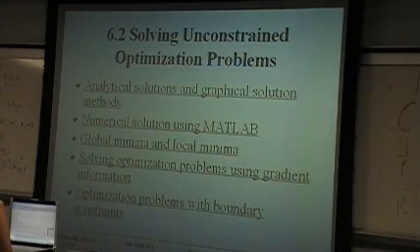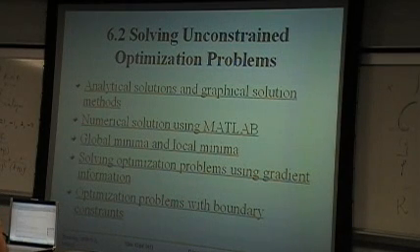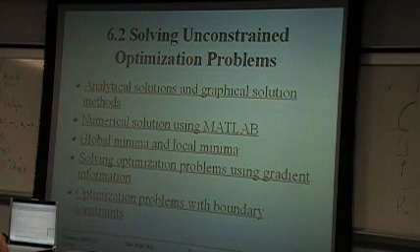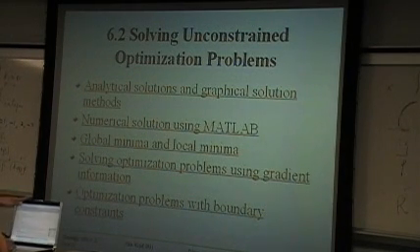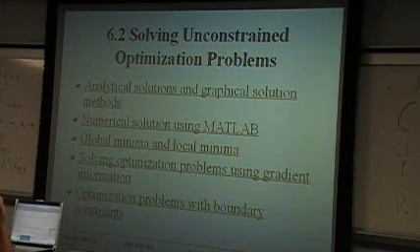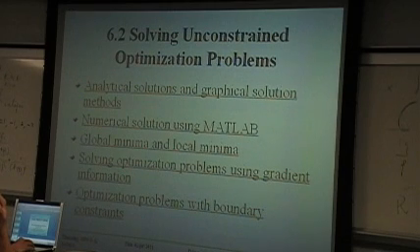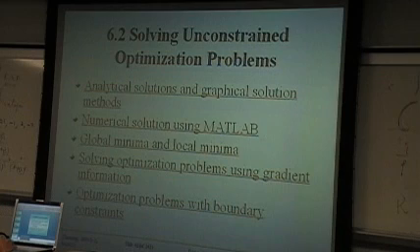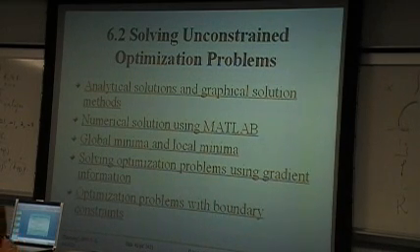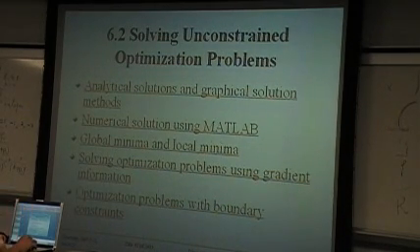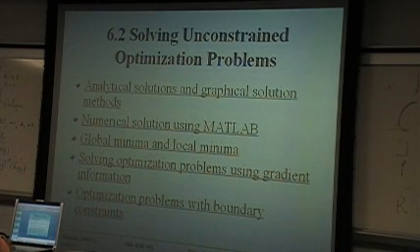So now let's consider optimization problems. In optimization problems, I'm going to present the topic in unconstrained optimization problems, constrained problems, and integer programming problems. Later on, I will demonstrate dynamic programming problems. So now let's consider unconstrained optimization problems.